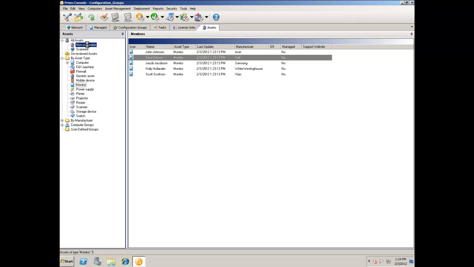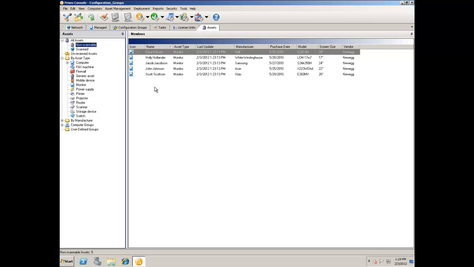Additionally, as well as needing to have pre-made the monitor asset type, in order to have imported the data into the user-defined fields, vendor and screen size, I needed to pre-make those user-defined fields. Those are not made by the importation of the Excel document.